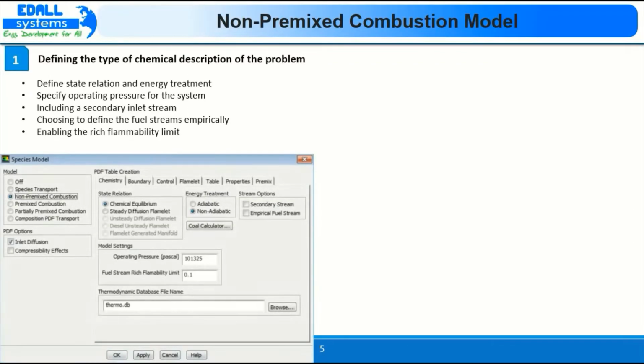In the first step, we will be defining the type of chemical description of the problem. After enabling the energy equation and the turbulence equation, we have to go into species, and then we have to enable the non-premixed combustion model. Then we have to define the state relation and the energy treatment: state relation out of the 5 and energy treatment out of the 2. Then we have to define if there is any secondary inlet stream. Also we can enable the rich flammability limit in this model, and we can also allow coal calculation. We also have to specify the operating pressure for the system.